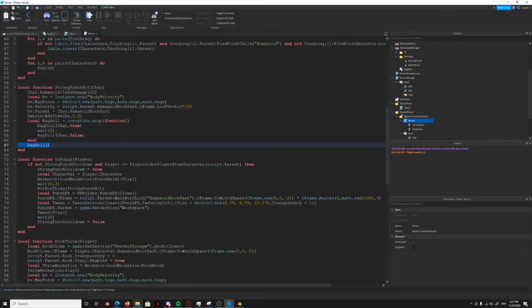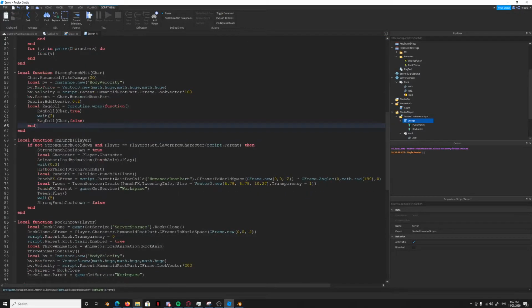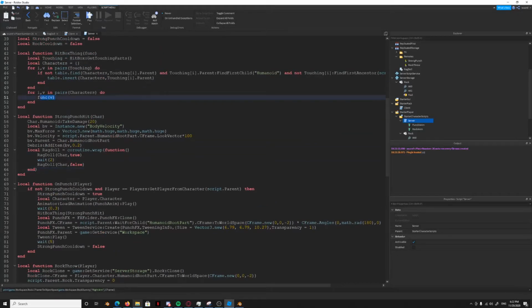So if we can delete this. The only reason I'm putting it in a coroutine right now is because when it runs strong punch hit here, this will wait. It'll wait 2 seconds and then go to the next character, and then wait 2 seconds and go to the next character. So I have it in a coroutine so that it'll just keep going without waiting. The other method we could do is this.